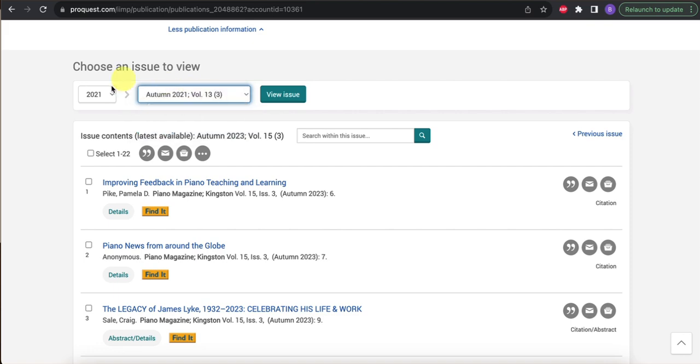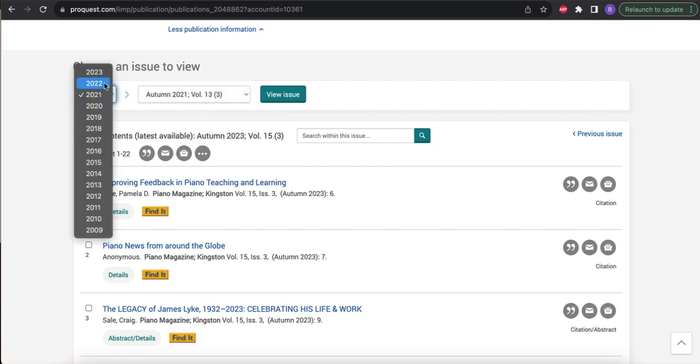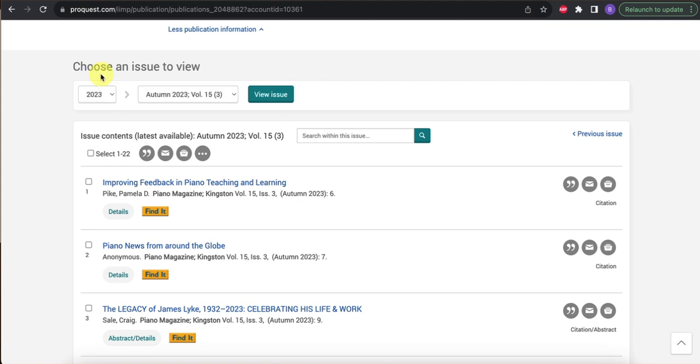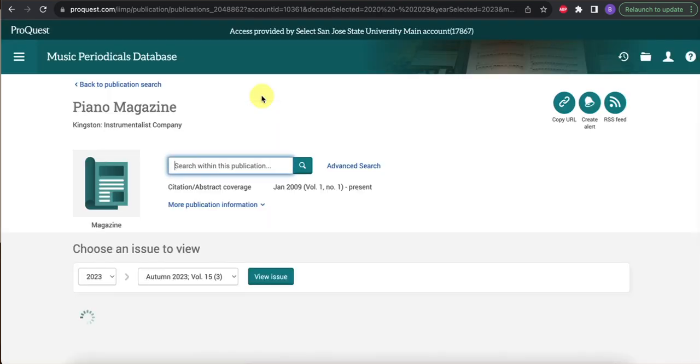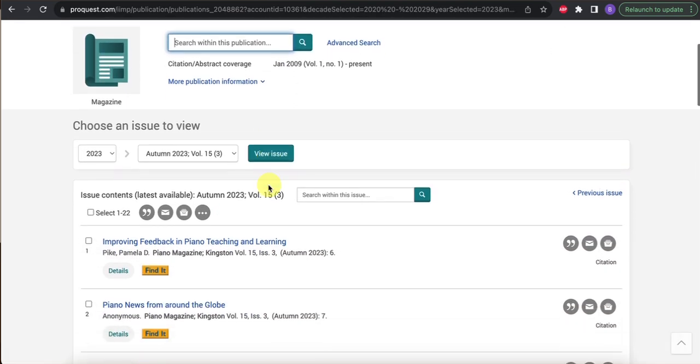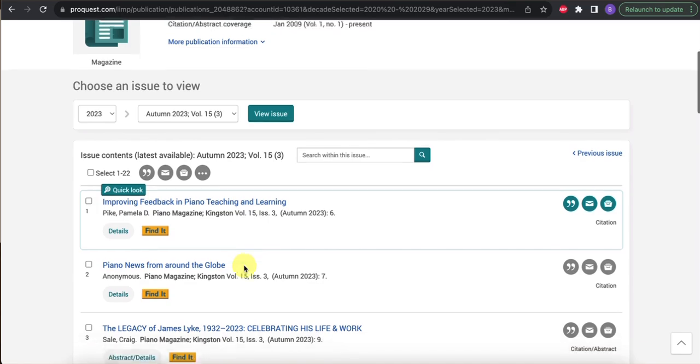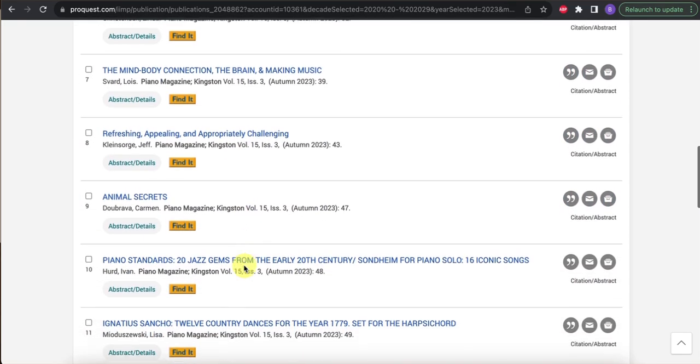Again, we're looking for the latest one. We're just curious. We'll click 2023, and it will auto-populate to the latest issue, which is autumn of 2023. We see the volume and issue title here. Go ahead and click View Issue. And it allows us to view, as I said, all of the articles just within that issue.